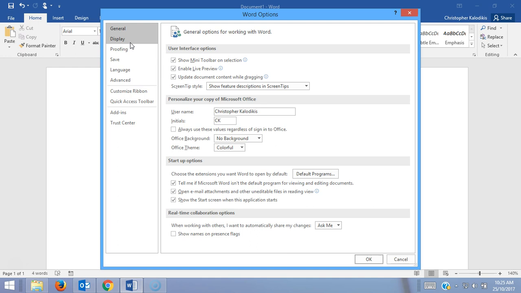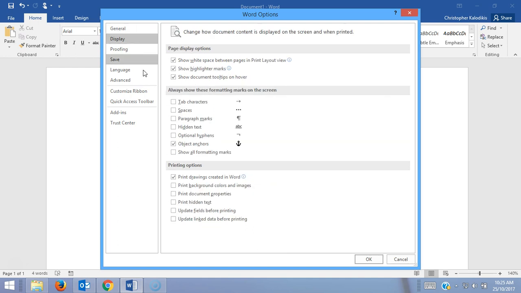So the first one we might look at is print options. So we're going to go into display, and in display we've got printing options, and basically they outline what happens when we print. So it might say print drawings in Word. Obviously I do want them to print, but we also have things like background colors and images coming up through printing, and I might actually want that on. So I just click there, and if there are any background colors I've applied to the actual document, they will get printed too, as well as images.